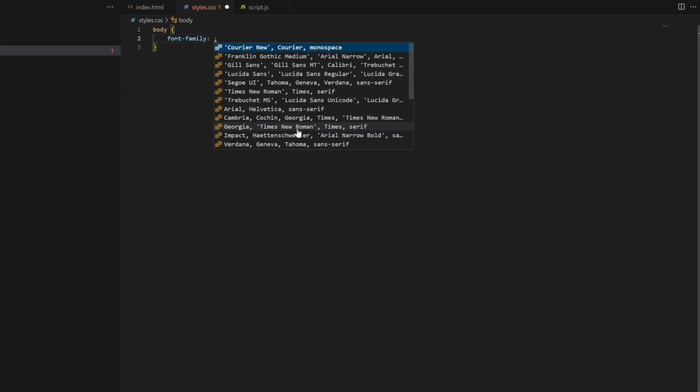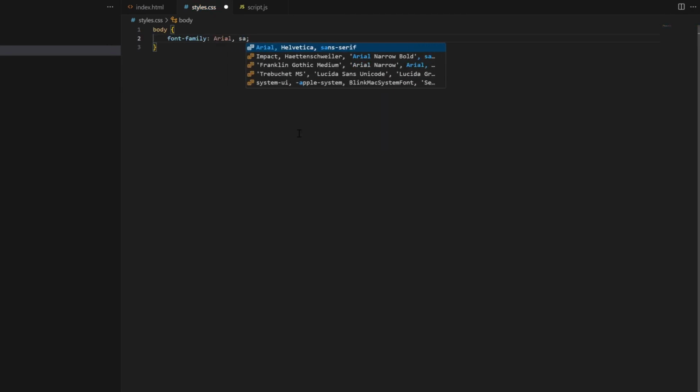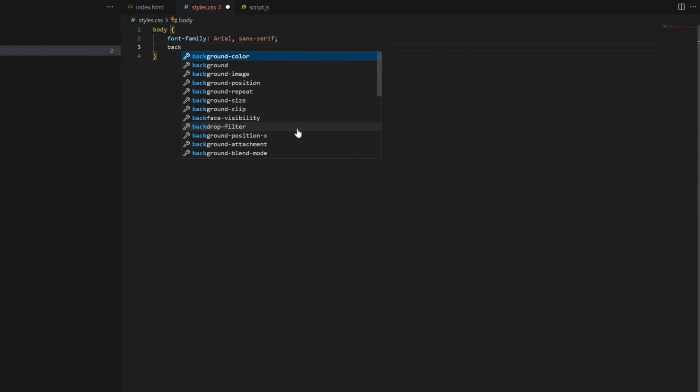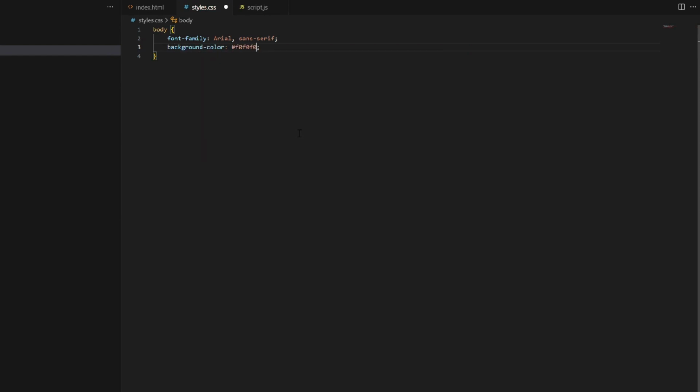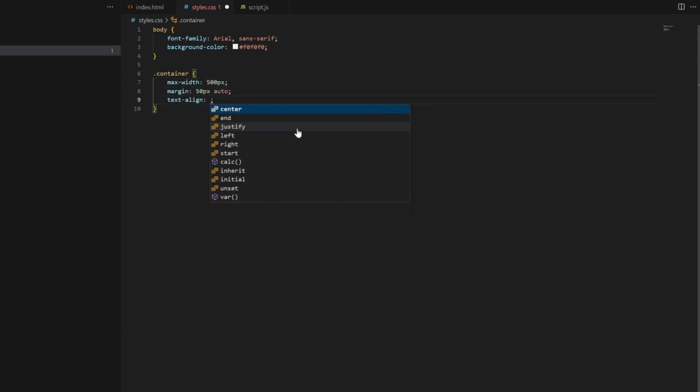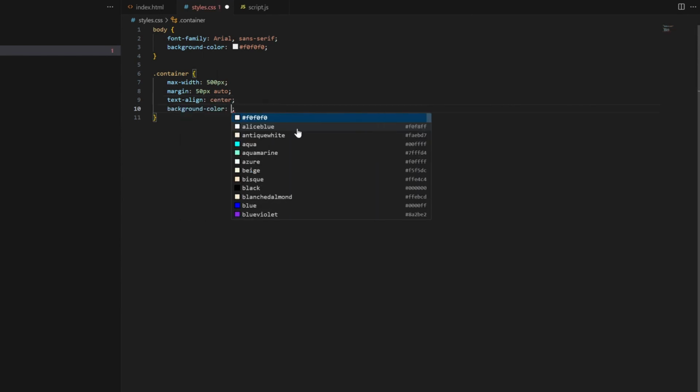Then add styles. Set font family and background color for the entire web page. Style the main container with width, margin, alignment, background, border radius, and shadow.